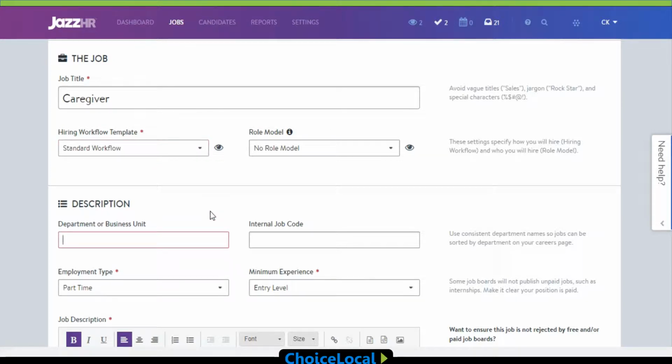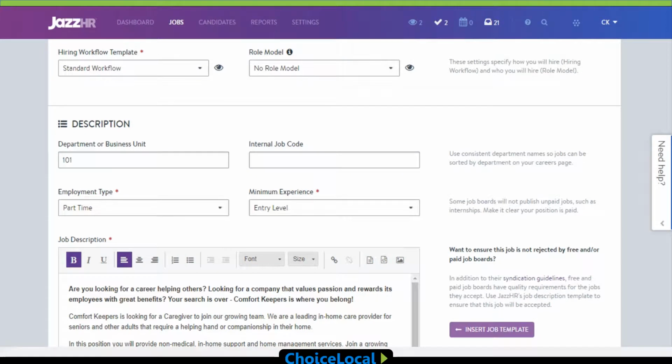This is a critical step. For example, we will use the territory number 101 for Dayton, Ohio. In the employment type box, enter part or full-time. Consult the client for the correct employment type. Under minimum experience, consult the client. We will select entry level for our example.